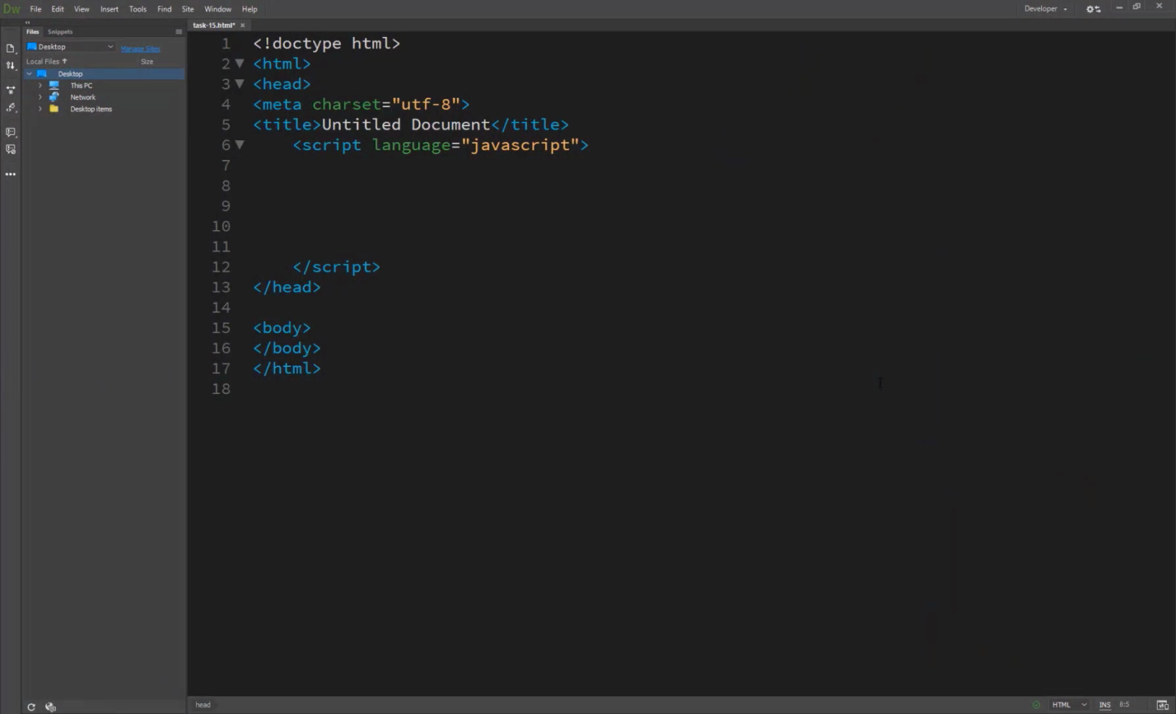Now we are starting our task 15, and it's concatenation of strings.